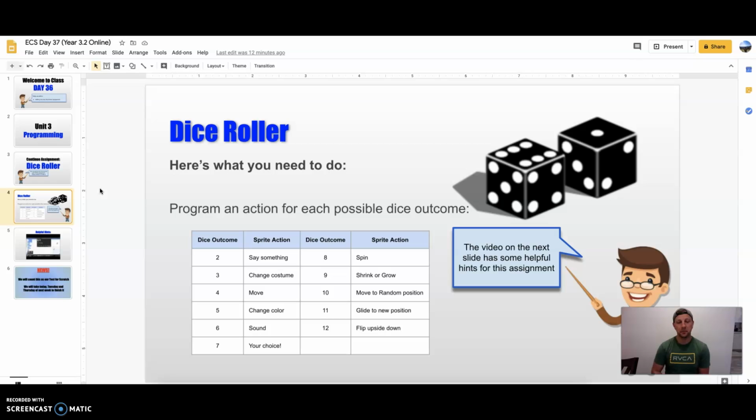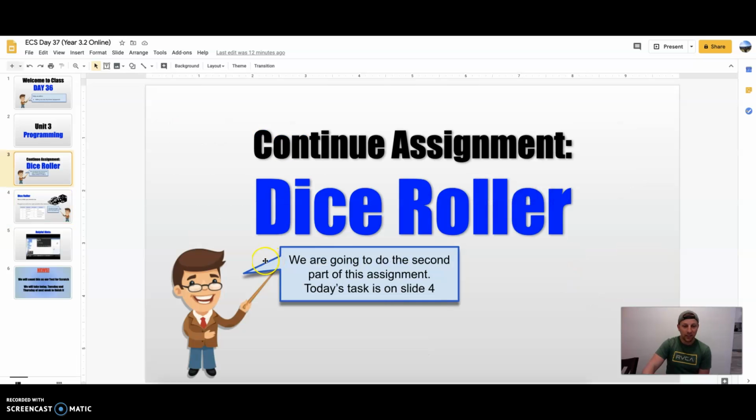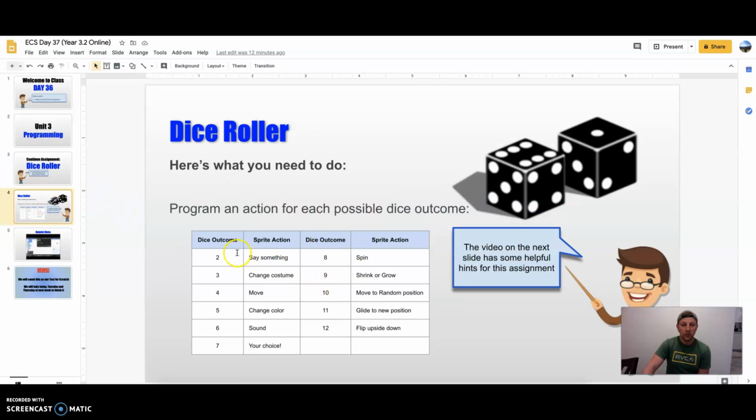Alrighty, so here it says, today we are going to program an action for each possible dice outcome. So what that means is, as you roll a 1 and a 1 and the dice equal 2, you're going to have the sprite say something. As you get a 3, then you're going to have the sprite change costumes. As you get a 4, you're going to have the sprite move. As you get a 5, you're going to have it change colors, and so on.